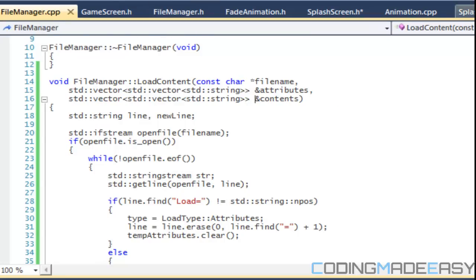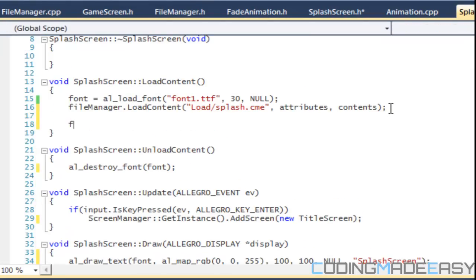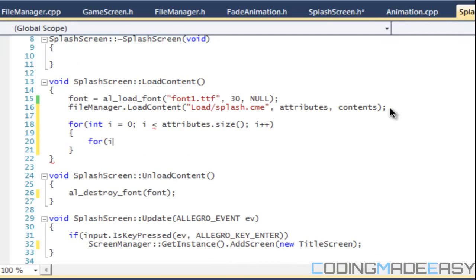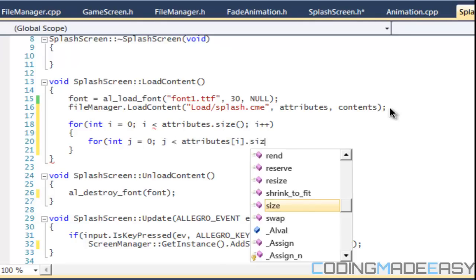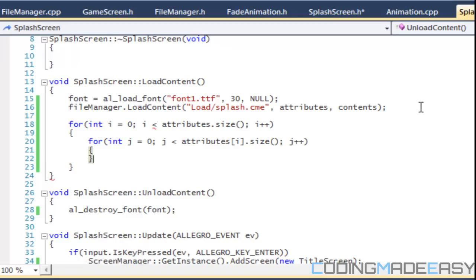So anyways, once we've loaded in all the files, what we want to do is make two for loops. So we have a nested for loop now, and it's going to go to attributes i dot size.